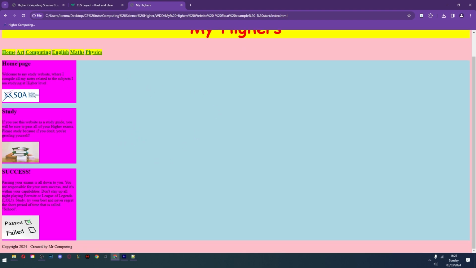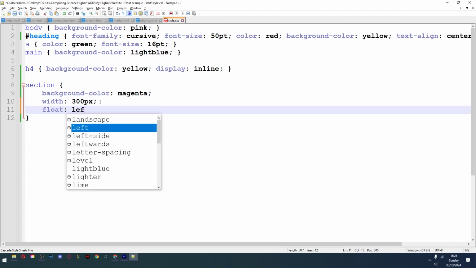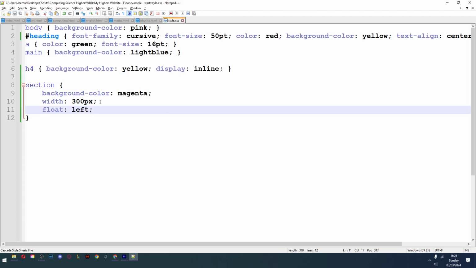Now my sections are taking up a little bit more space height-wise because this text is wrapping, but they're all taking up the same width. Now let's start floating these side by side and see what happens. I'm going to set these sections to float left and save that.